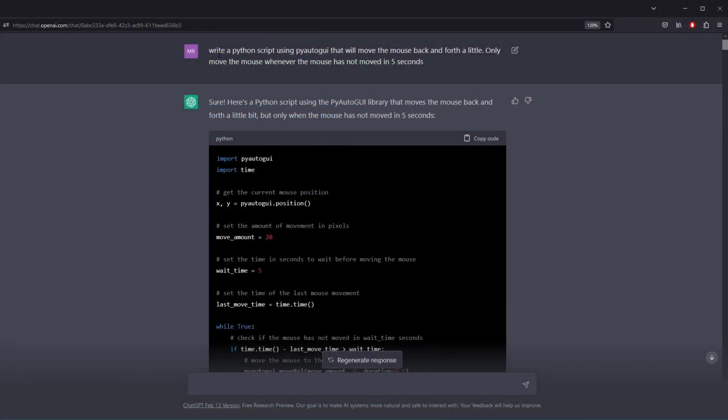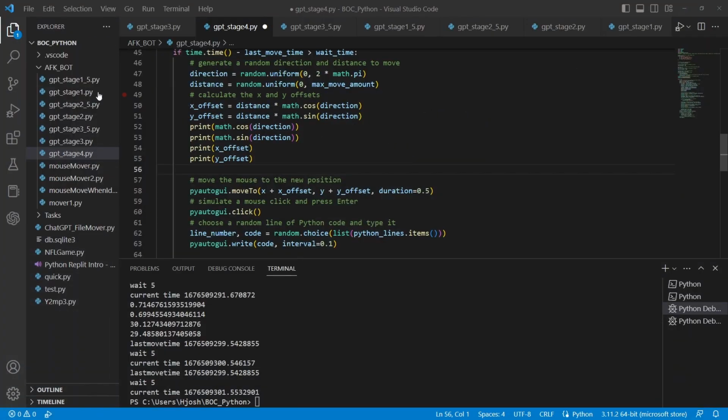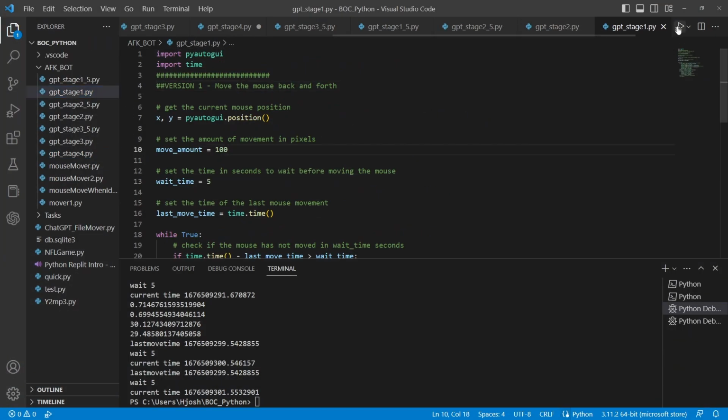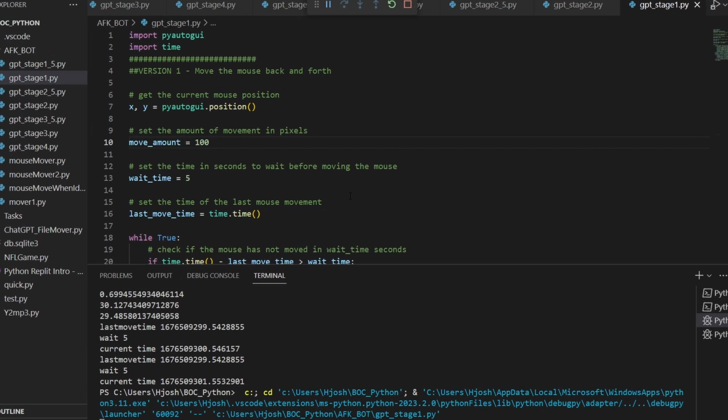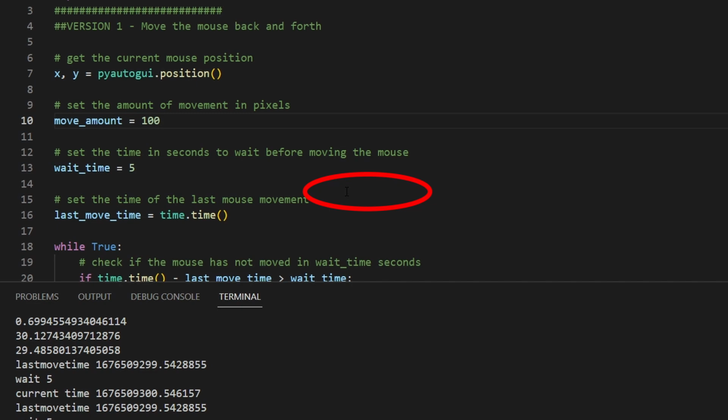To start, I asked ChatGPT to write a Python script using PyAutoGUI that will move the mouse back and forth a little, only whenever the mouse has not moved in 5 seconds. We get a great response here from ChatGPT, and when we copy and paste this code, we get this. After 5 seconds of no activity from the mouse, it will start to move on its own, and you'll see it go from side to side, and that will be it.